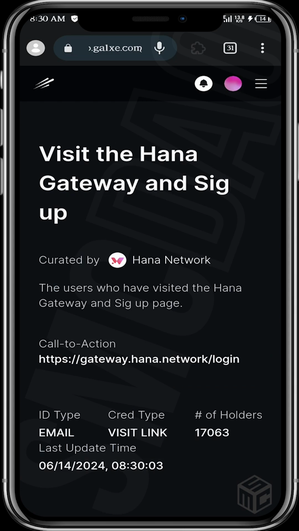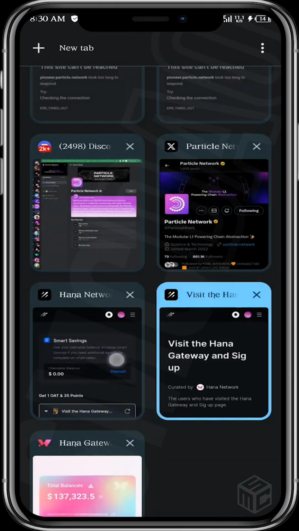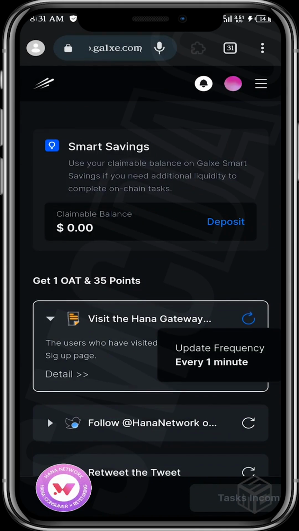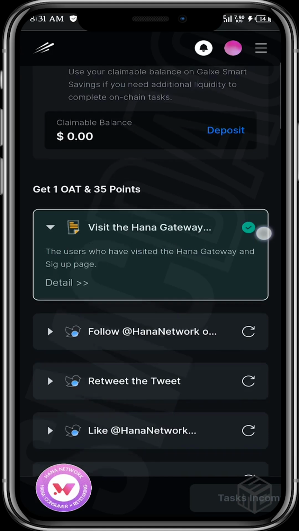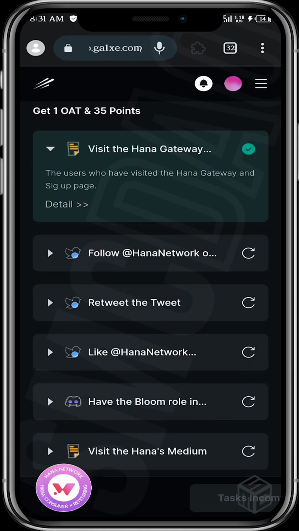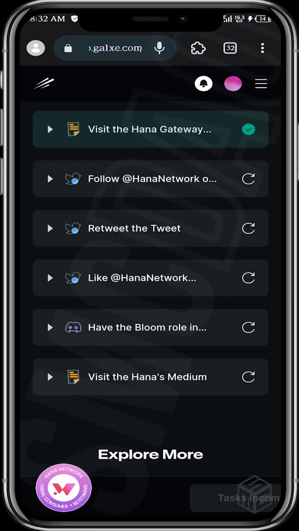Visit the Hana gateway and sign up. I think I've already done that. Right? So I'll just select this. Alright, so once you're done with each task, you see this green checker sign on them, and then you can now claim your rewards. So the next engagement is to complete social tasks on Intract.